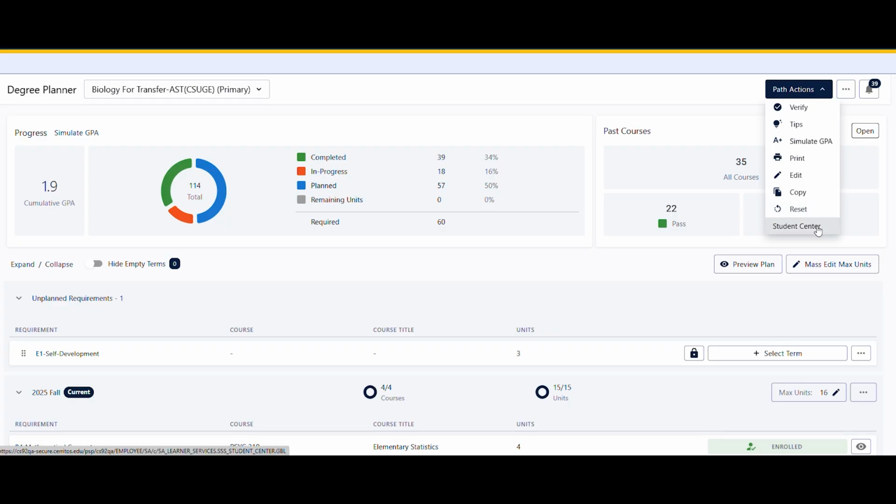The Student Center is a handy link that allows you to jump directly to your Student Center without having to return to the dashboard and to click the Student Center tile. Next to Path Actions is 3 dots. These 3 dots, when clicked, opens up the availability to duplicate a window or to view notes. The duplicate window is simply to open a new window in your browser within My Cerritos so that you can navigate to different pages without needing to return to your home page.